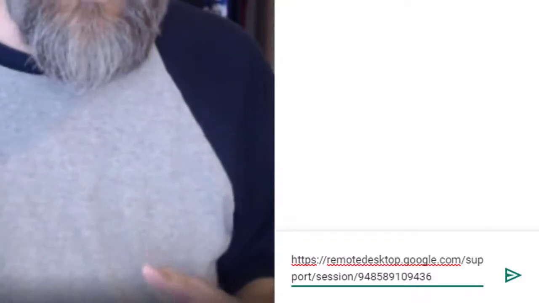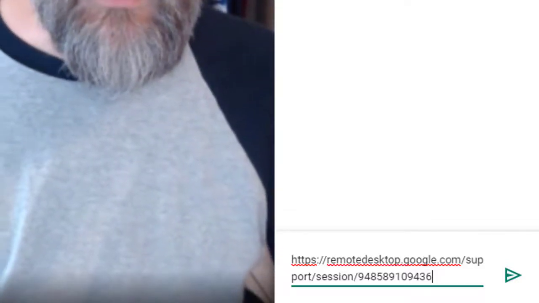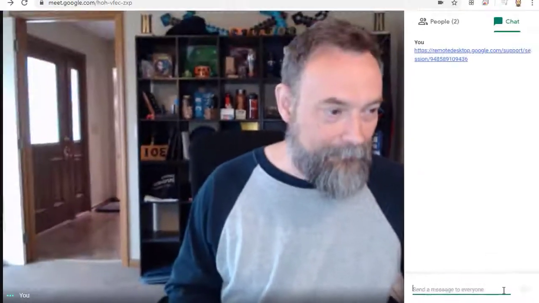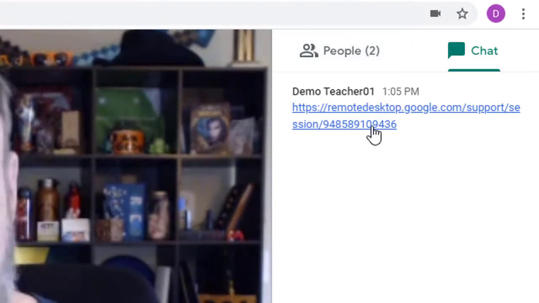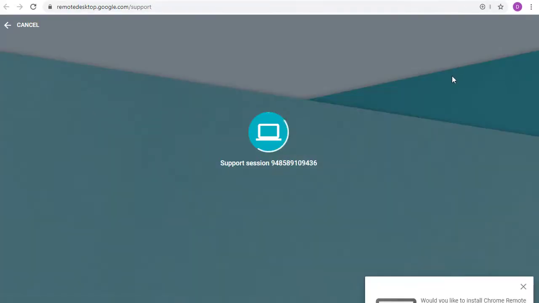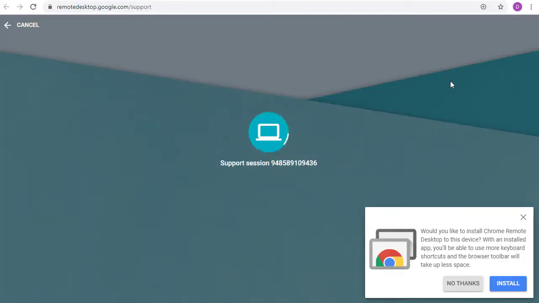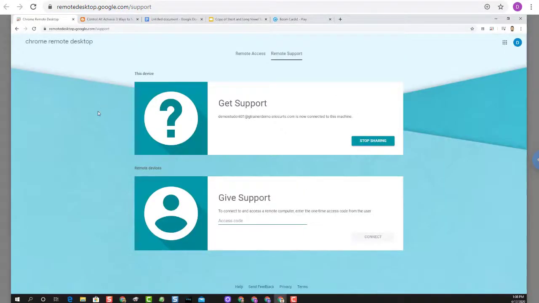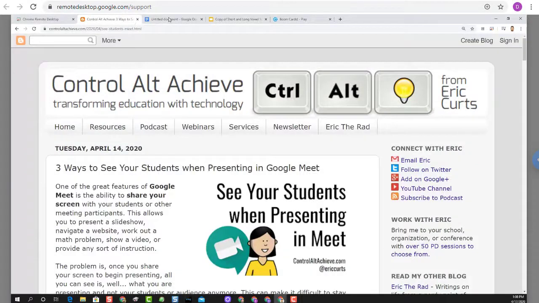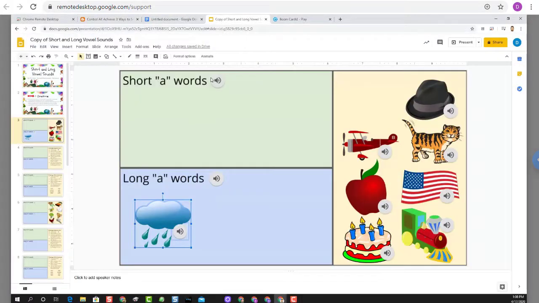Let's see. We will press enter to send the link through the chat. Now we will switch back over to the student view where the student will find the special custom link in the chat window. The student will simply click on the link and voila! The remote session is started with a single click. Back on the teacher screen, we just need to click the Share button to give permission. Back on the student screen, you'll now see we have mouse control and we can interact with the teacher's computer just like before.